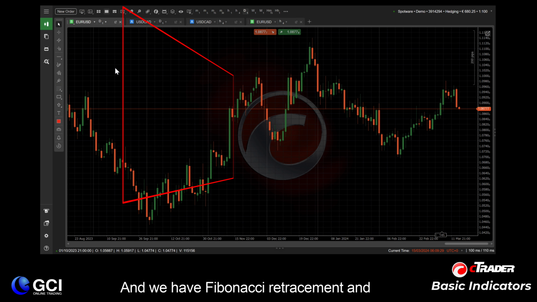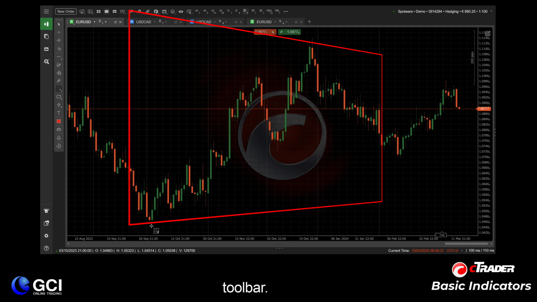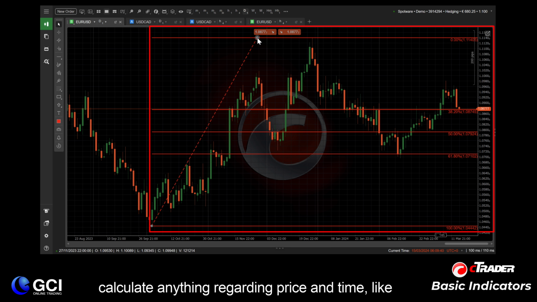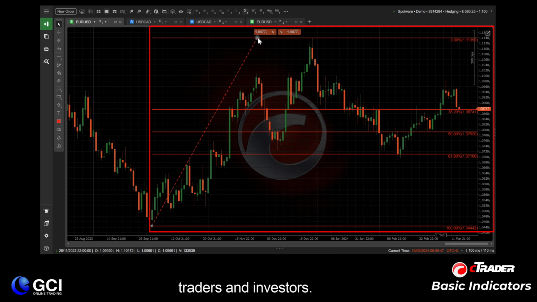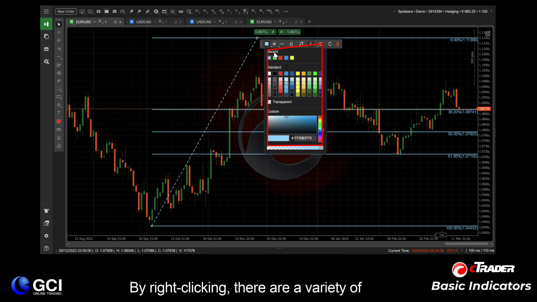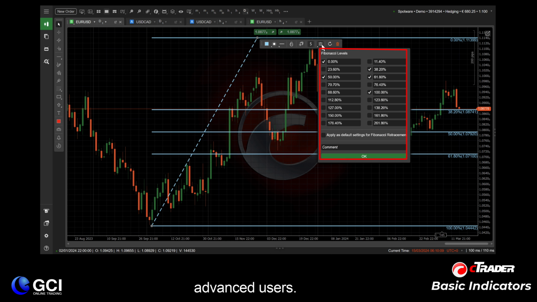And we have Fibonacci retracements and related indicators found on the Instruments toolbar. These are actually graphics and they do not calculate anything regarding price and time like traditional indicators. They can, of course, indicate key levels of support and resistance and are used by myriad traders and investors. By right-clicking, there are a variety of configurations available, including new levels for advanced users.